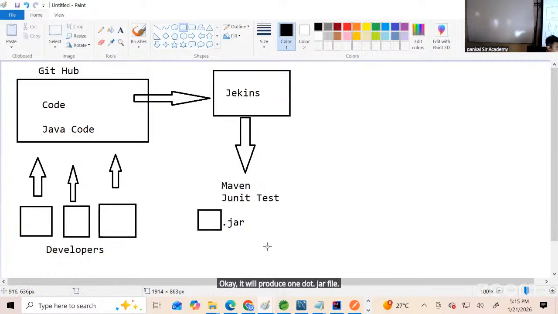You know what a jar file is? The byte code of your program. So look at what the first step Jenkins is doing. The moment developers put the code in GitHub, there is a code update in GitHub. Jenkins will pick the code, use Maven, and produce one jar file after performing JUnit tests. If all the JUnit tests have passed, only then will the jar file be generated. If the JUnit tests fail, then the deployment will not take place.